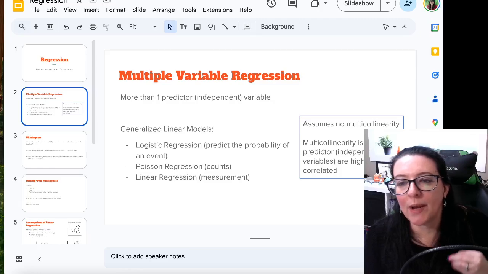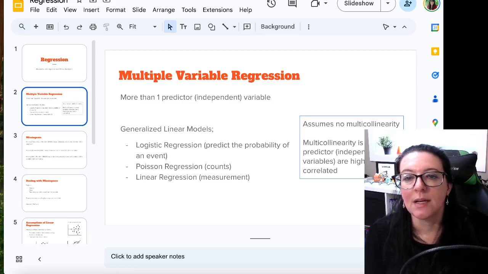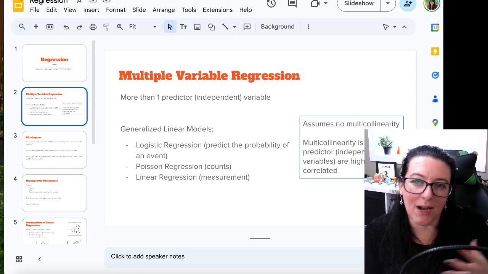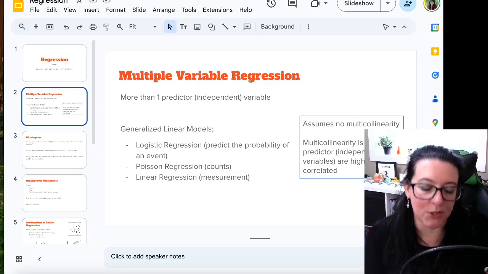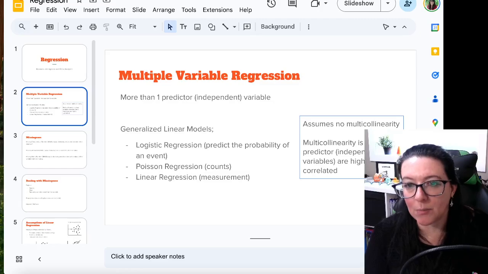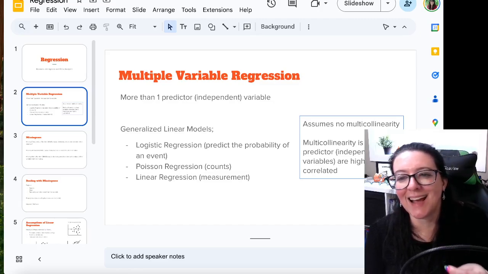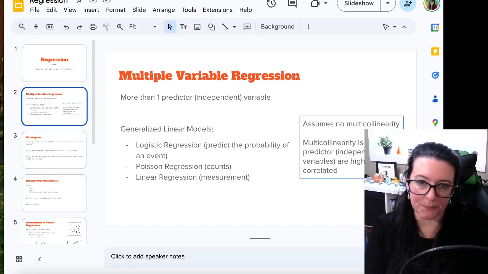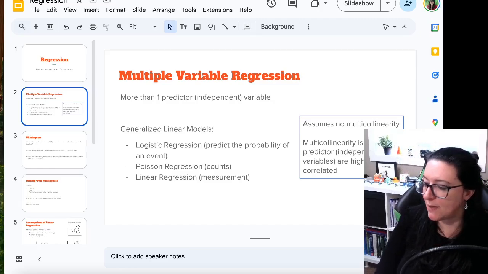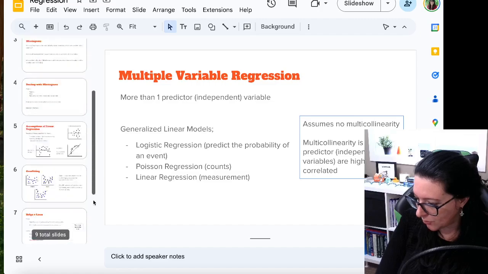And in linear regression, we have some kind of measurement. So we're assuming that the data that we're trying to predict is continuous, so it can be fractions of numbers. It's some kind of interval ratio data. Now, when we look at multiple variable regression, we have multiple variables that are predictor variables that we're using to predict some other variable. So we have multiple independent variables used to look at the impact it has on the dependent variable.